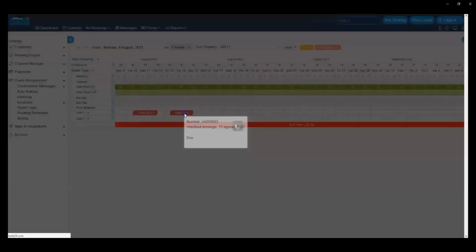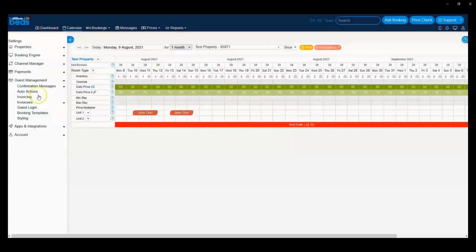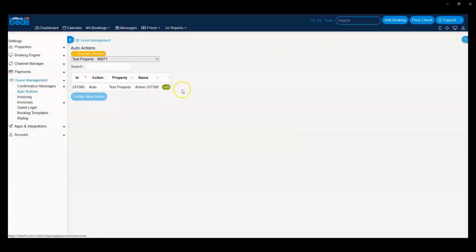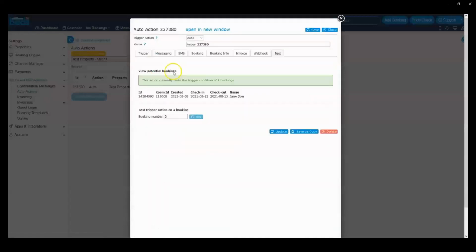Let's first take the booking ID. We go to the auto action, open the auto action, and we can actually see if this booking falls inside there. This is the booking ID. It falls inside the auto action. So this auto action will trigger on the booking.